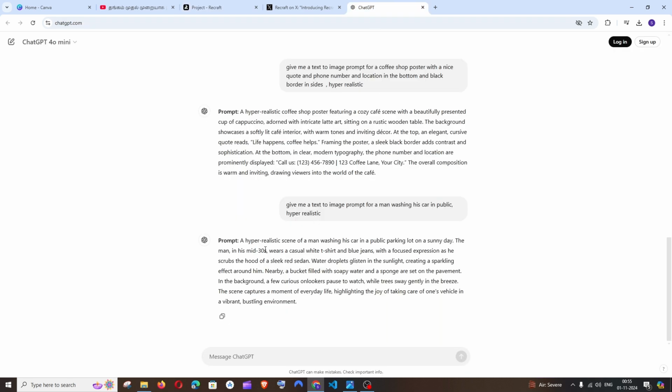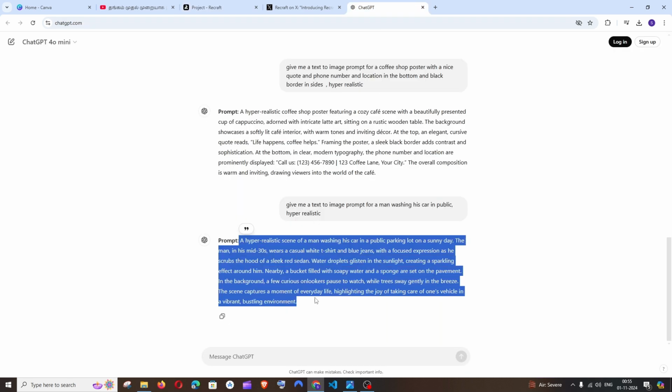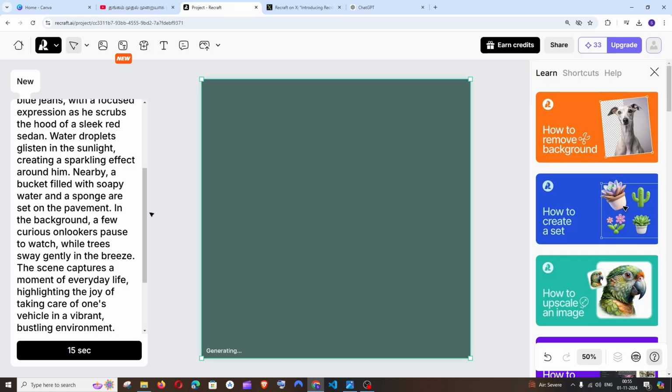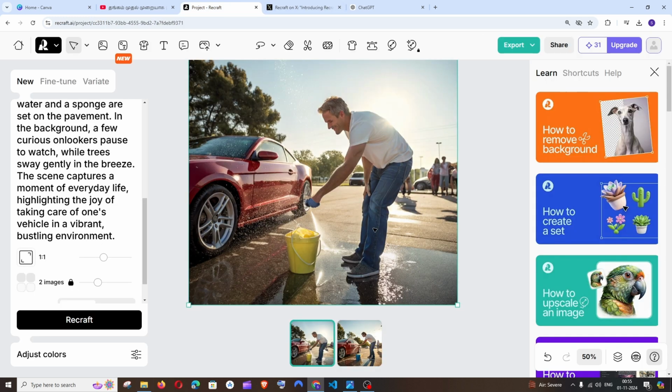So I have some prompts already generated from ChatGPT. So just copy this, put it here, and click on Recraft. And these are the images that I get. This looks super realistic, especially the part where the water is flashing. This looks super realistic, and the reflection of the water, yeah, that looks so good.